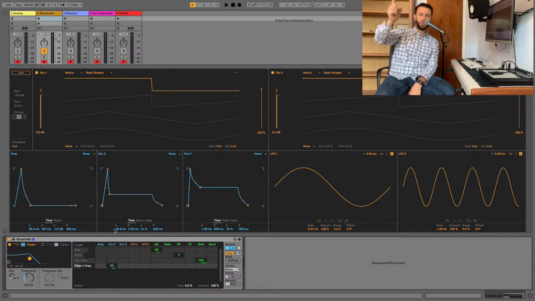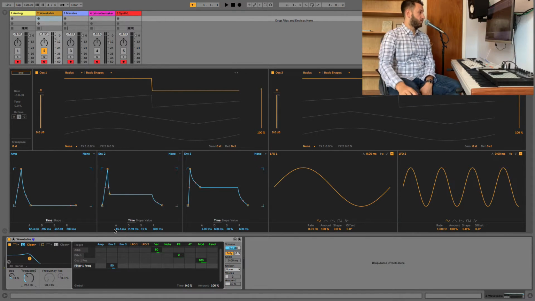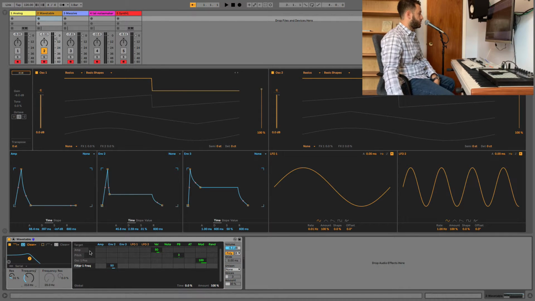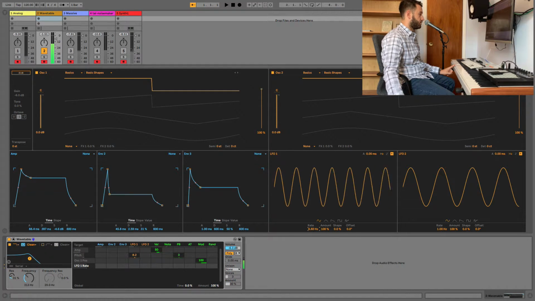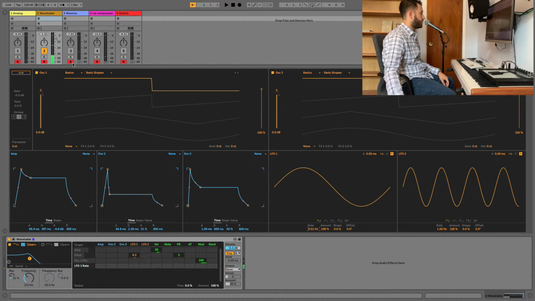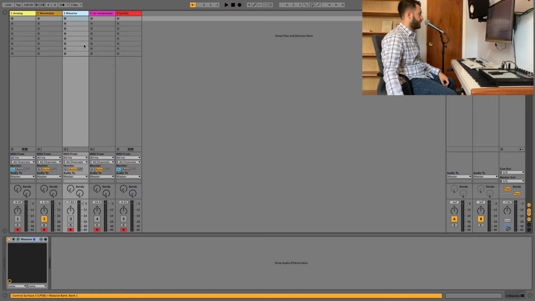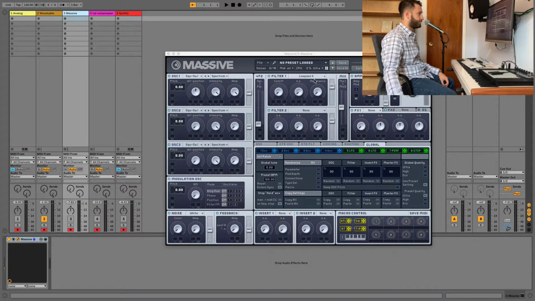Envelopes control parameters over time, and LFOs do the same thing. However, they control in a repeating fashion. So if I were to attach this LFO to pitch, as I increase the amount that it gets affected, you will hear it start to, I should bring the sustain up. You'll hear it start to change the pitch over time. If I change the rate, and these parameters also exist in every single other subtractive synth.